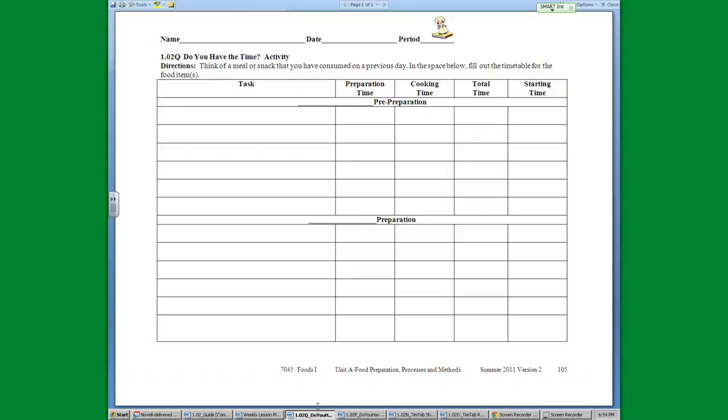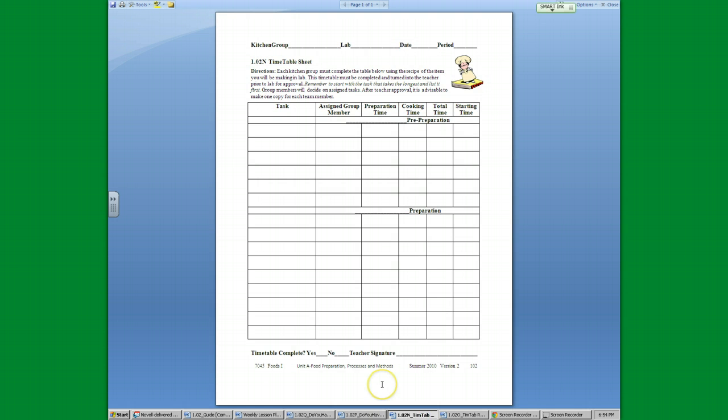Now, the next thing that you need to be aware of is that you will actually have to do a timetable sheet for your lab. You are going to write down each task in your pre-preparation. That's what we call prep. You're going to write down the task, who you assigned it to do, how long it's going to take, is there any cooking that you need to do in advance.